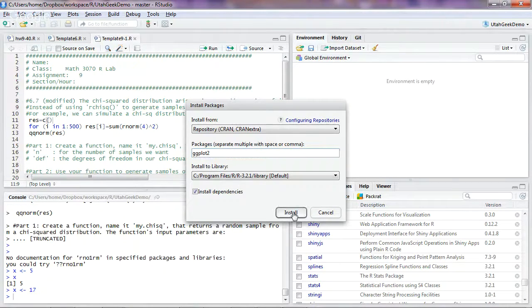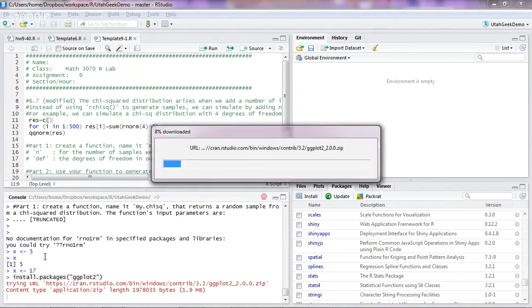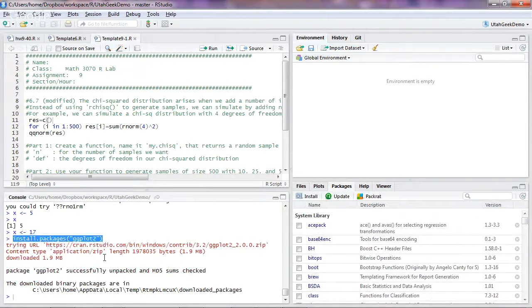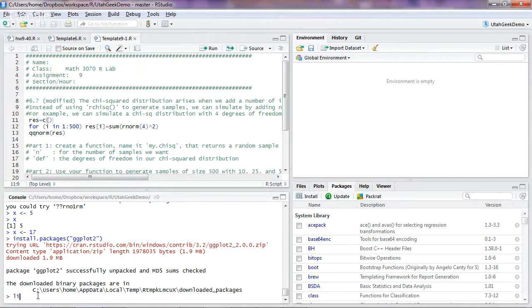And so I'm going to click on install, and you'll see this is how you would do it from the command line. If you didn't want to go through the graphical thing, you would type install.packages ggplot2, and it's downloading it. I was expecting a little more text there, but it looks like it's there. And here's how we can be sure: there's another command called library.